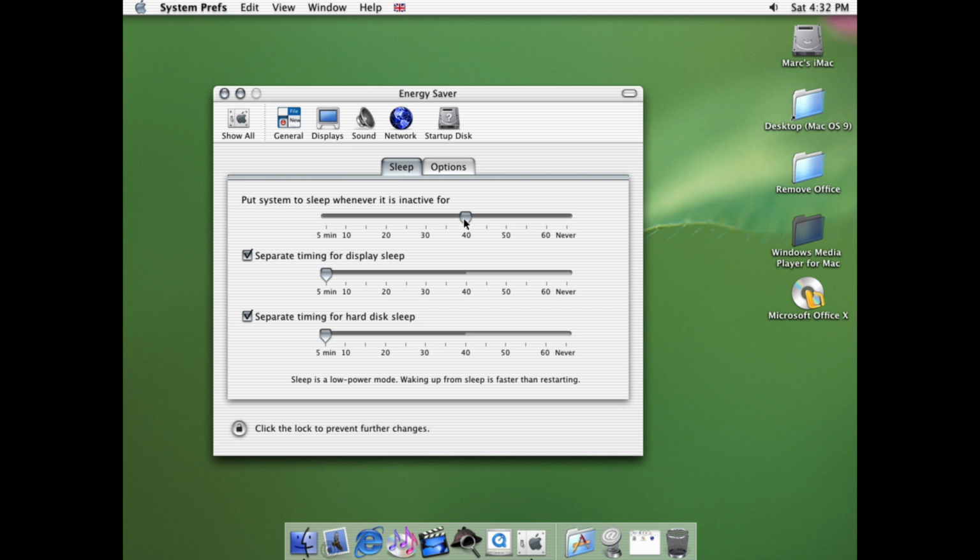So the classic options here, you've got how long would you like it to wait before sleeping, separate times for display sleep, separate times for the hard disk. I was never quite sure back in the day whether having the hard disk go to sleep and wake up all the time was a good thing. Like you could be sat using your computer just listening to music, for example, and the hard disk, because the music was in memory, the hard disk wasn't needed, so you'd hear it click down and go to sleep, especially in the iMac G3 because it had no fan, so the hard disk was the only noise you really heard, to be honest.